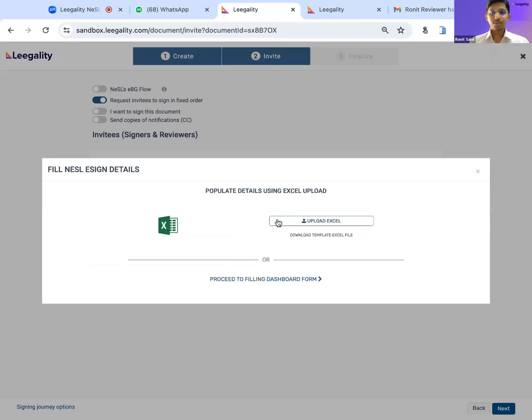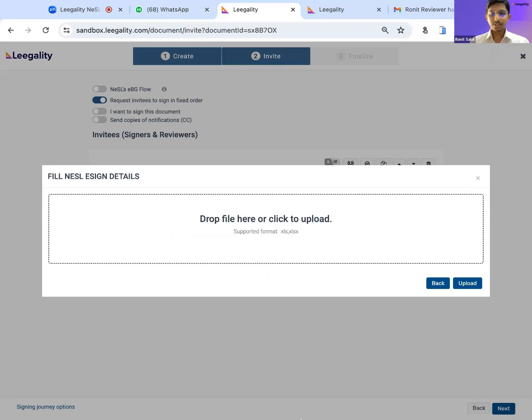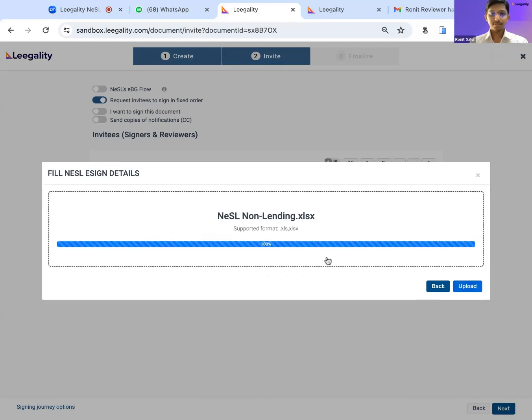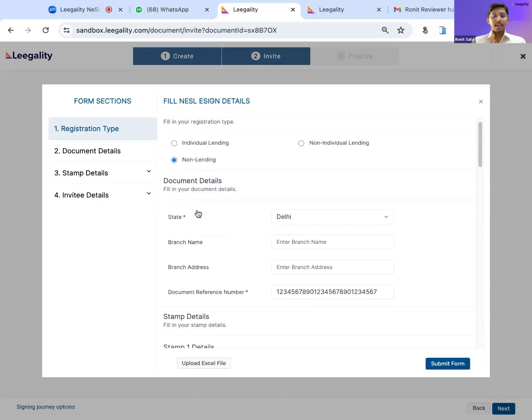Here I get the option to either proceed with dashboard filling or upload Excel. As Anshul had previously mentioned, I'll be uploading an Excel to fast track this process. And I click on upload. Now, in this particular NESL form, we have added validations for each field so that you do not send any incorrect information which can be rejected by NESL.